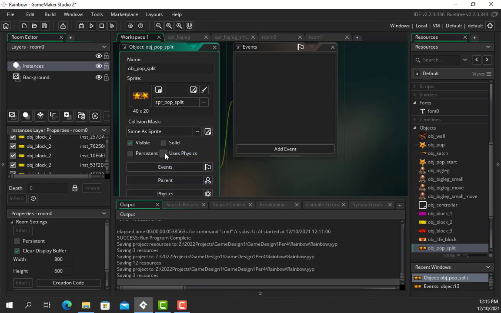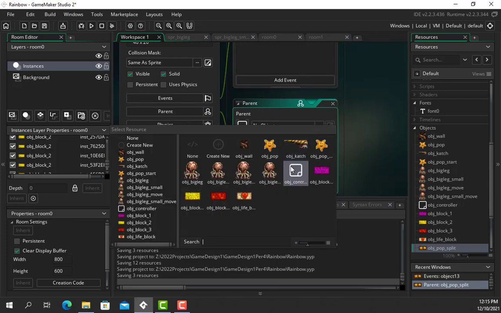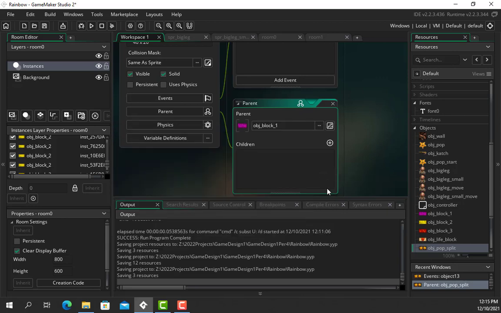And make sure to set the parent correctly. So make sure it's also solid. Set the parent to, I think we want to inherit everything from object block 1, which is a child of object wall. So I think it's block 1 where we want that set. And then we should get those behaviors like bouncing and increasing the score done for us automatically. We don't have to do that separately.